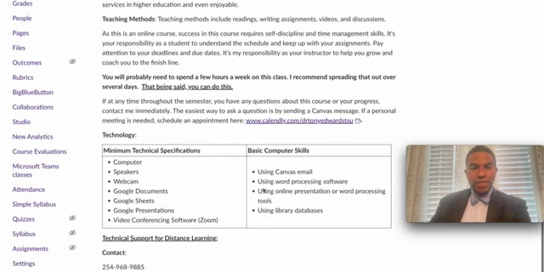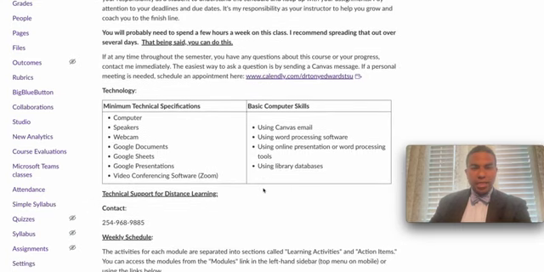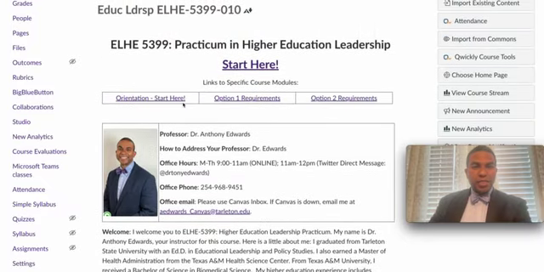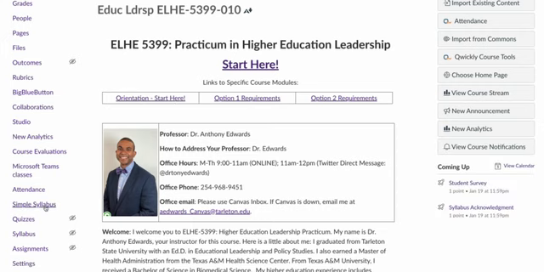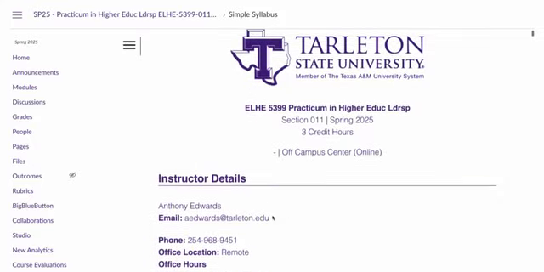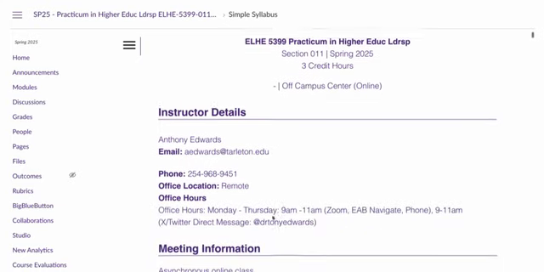Information about scheduling office hours if you'd like to, and information about the technical equipment that you might need to complete the course. All right, so let's go to the orientation. Actually, before we go to the orientation, let's go to the simple syllabus. Once you read the simple syllabus, you'll get an opportunity to acknowledge it at the bottom. But this is kind of how it's laid out.